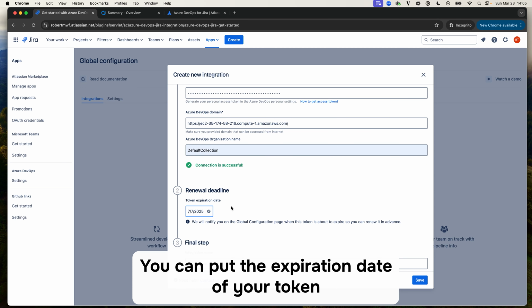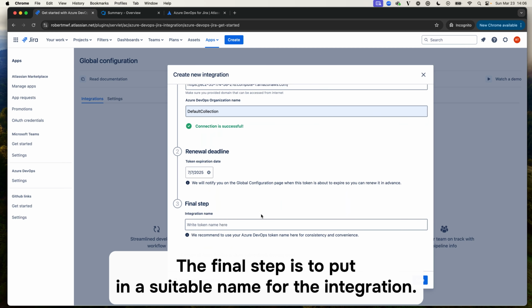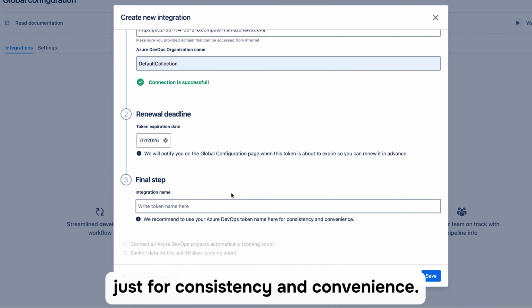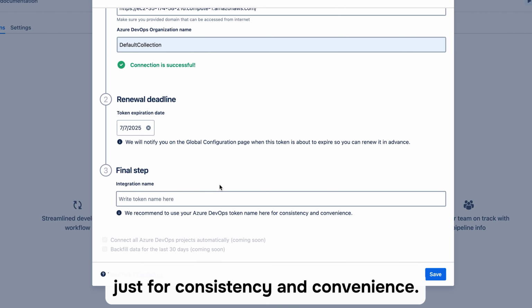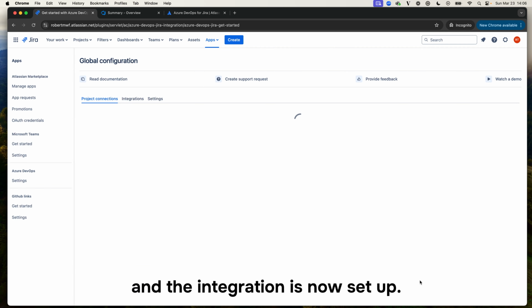You can put the expiration date of your token to get notified in the global configuration page prior to the expiration. The final step is to put in a suitable name for the integration. For this, we recommend using the same name as your personal access token, just for consistency and convenience. Now click Save, and the integration is now set up.